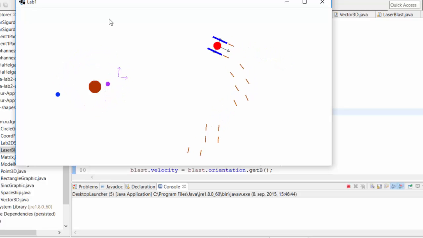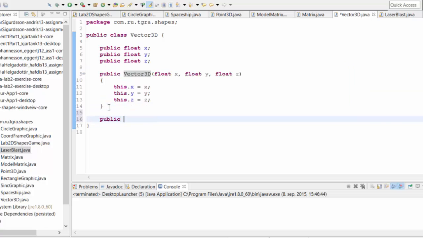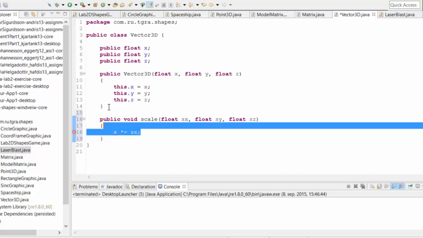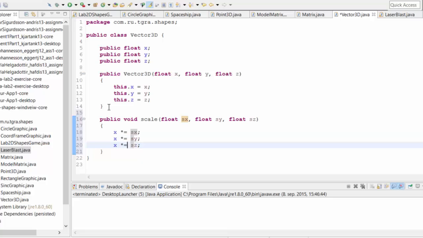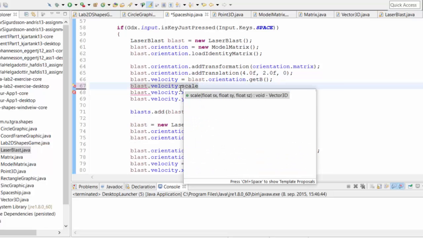Okay, if we had had time, there are certain things I would have done differently here. This looks nice. Like this here, on the Vector3D, I would like to have a function here called public void scale. It takes a float sx, float sy, and a float sz. And what it simply does is this. That would mean that I can scale this vector, and so inside Spaceship, rather than doing this, I should be able to simply say blast.velocity.scale by 50.